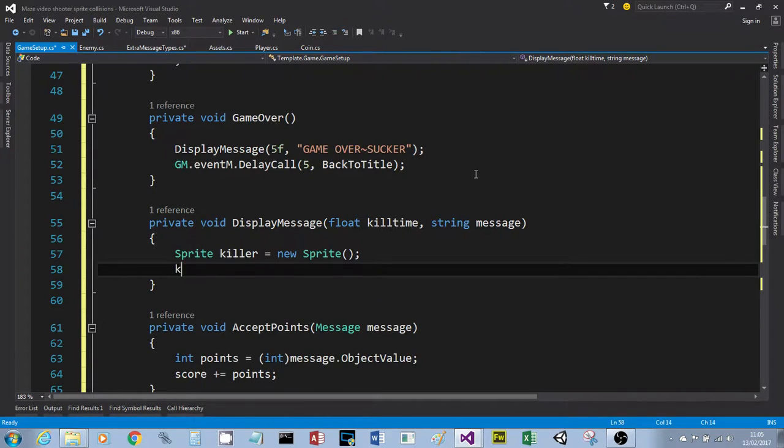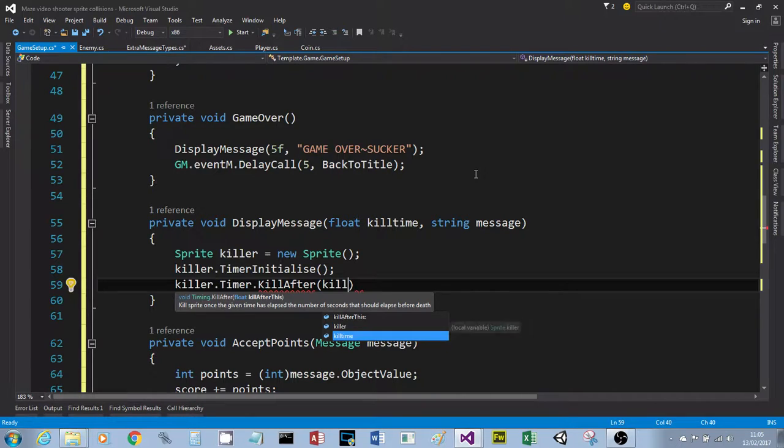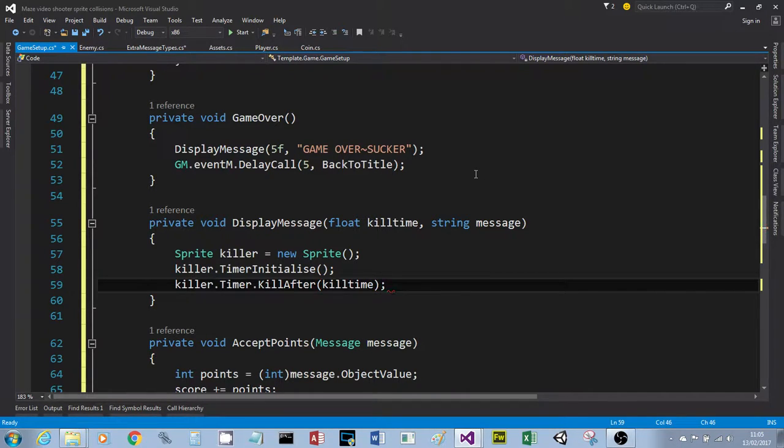So we're going to turn on the timer system for the killer sprite. And we're going to say killer.timer.kill after 5 seconds. But we're not going to put 5, we're going to put kill time because we're making this general. Okay, so I've just created the sprite, set up the timer system, then I've said kill after 5 seconds. So that will make sure that this message disappears after 5 seconds.